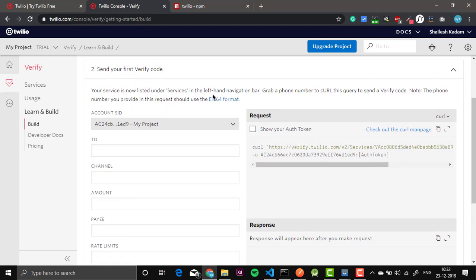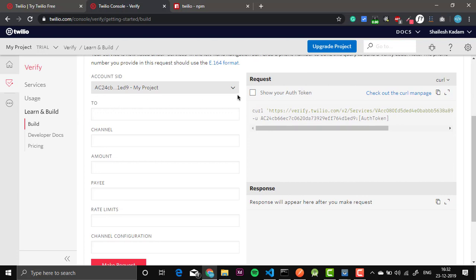Now we will try our service and see how it works and what parameters it needs to work properly. There are a few things here, that is account SID, to, and channel. I will not talk about the other parts, and we will not use them. Account SID is the unique ID of the project you created, and we have to use it. I will go into more detail after we set up our service properly.